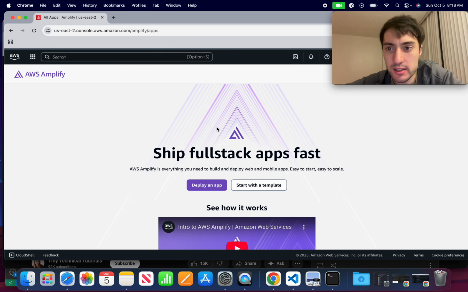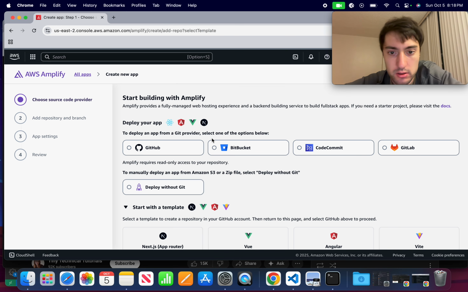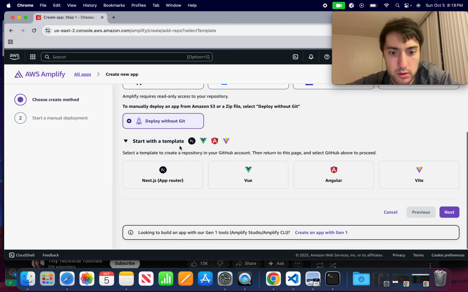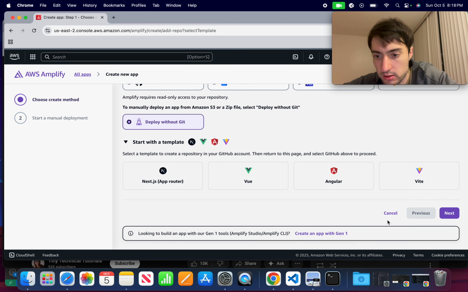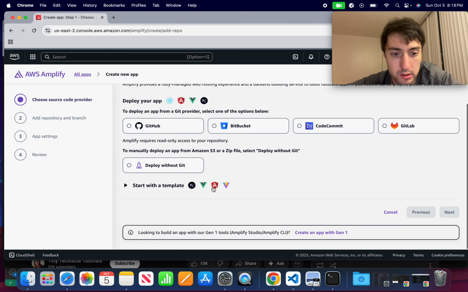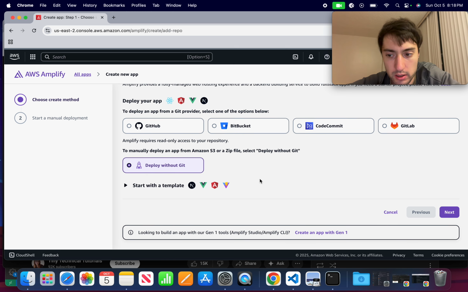Okay, but this is different. Why is this different? AWS Amplify. Deploy an app, start with template. Well, I guess it's deploy without GitHub, okay. And start with a template. Wait, what did I just press? Hold on. Start with a template, deploy an app. Deploy without GitHub, okay.